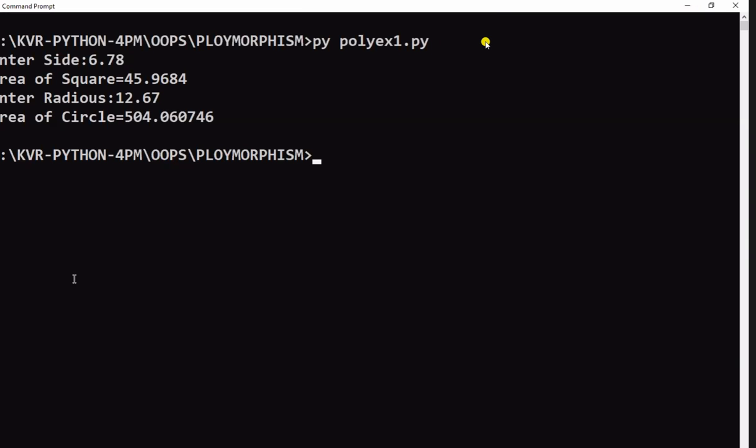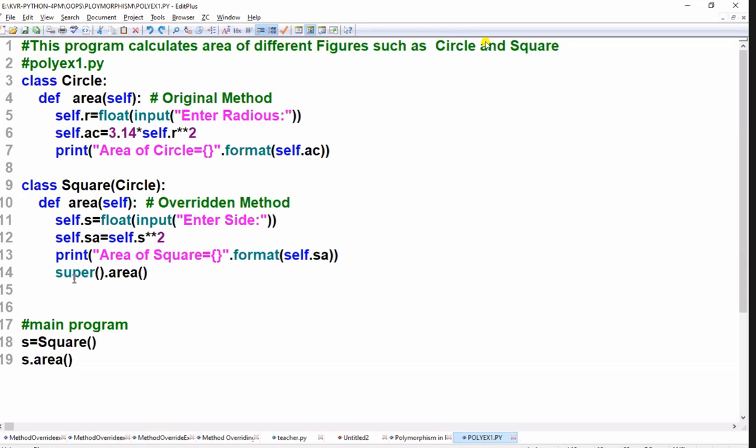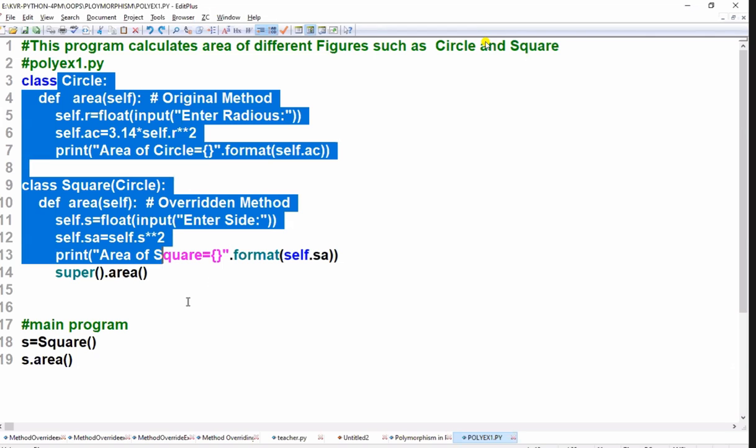Now what type of inheritance is it? Single inheritance. That also you don't know? Which inheritance? Single inheritance. One base class and one derived class is called single inheritance. Now, online students, did you understand up to here?